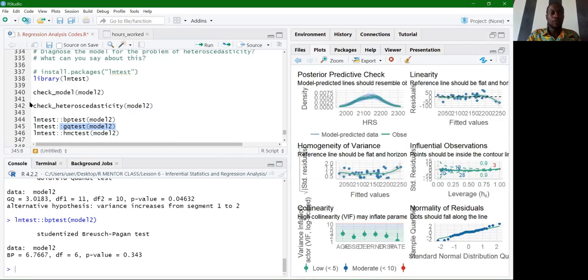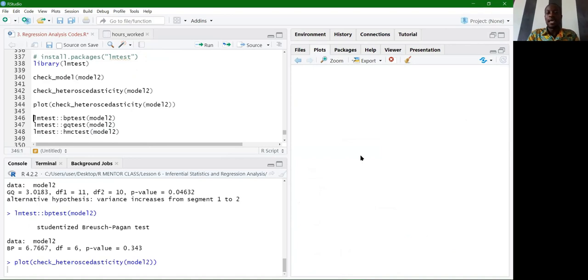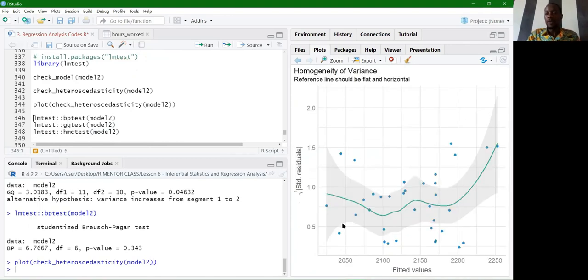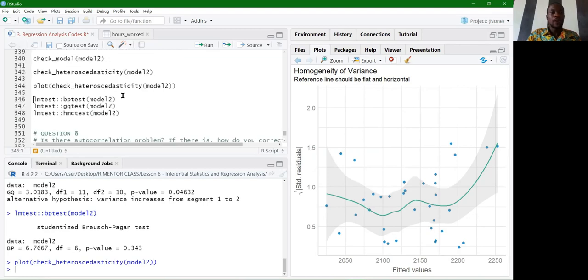If you want to plot this one, you just have to take this check heteroscedasticity object and put it into the plot function, and that one alone will pop up for you. And it says that the reference line should be flat and horizontal. It is not flat. So yes, that gives you evidence that there is heteroscedasticity. It is the fitted values, the predicted values, against the residuals. So that is how we diagnose for it.